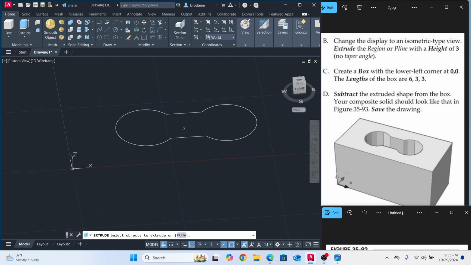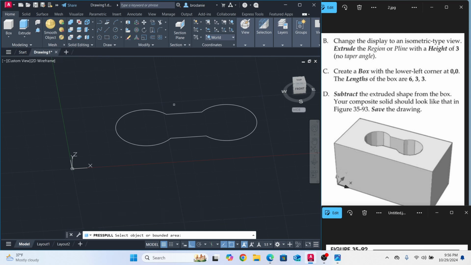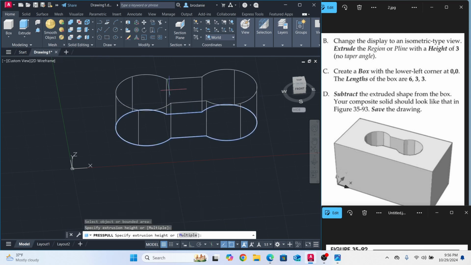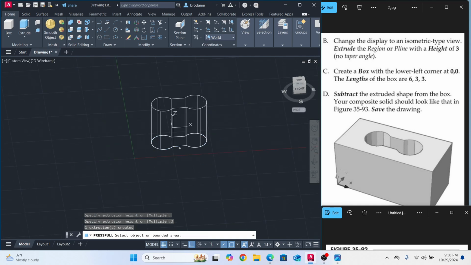So let's extrude. I'm getting nothing. There we go. Extrude again. Nothing. Let's do push pull. Right there, that little guy. See if that works. There we go. Okay, up, 3, enter. Beautiful.